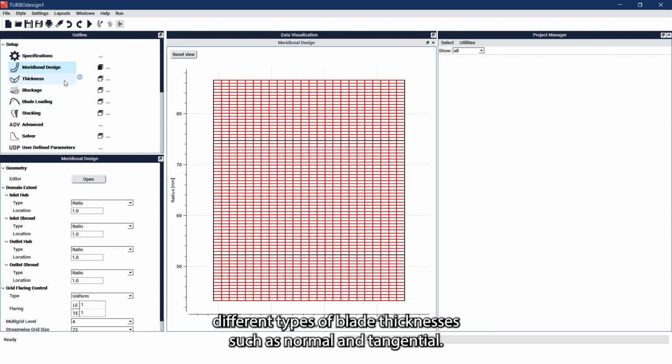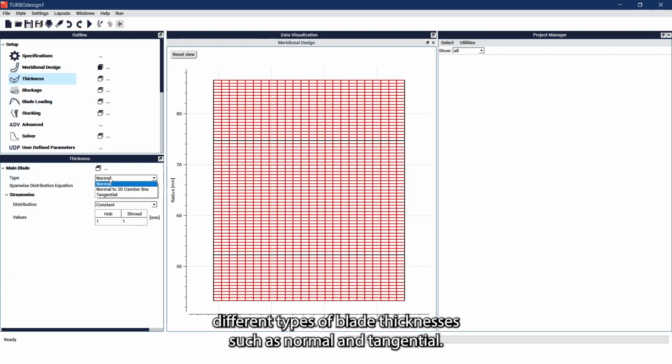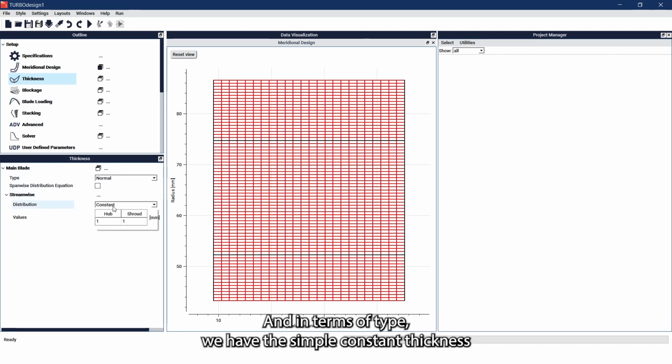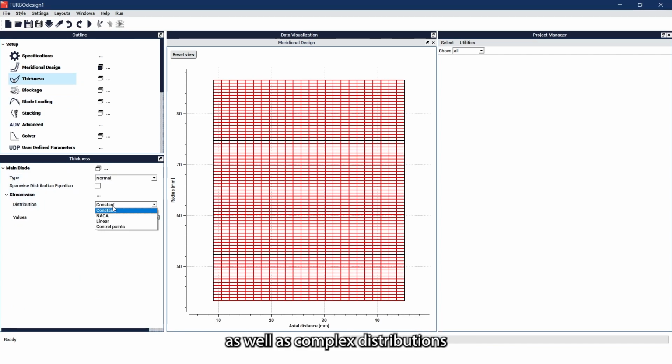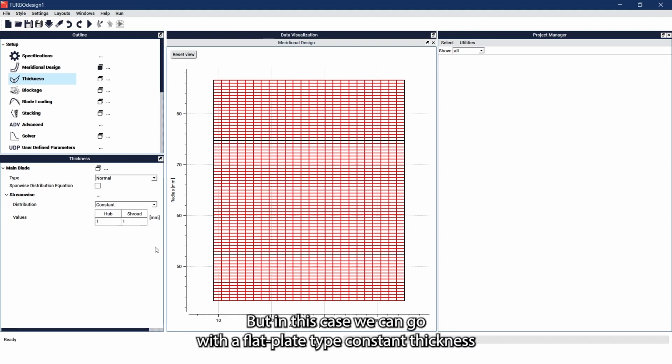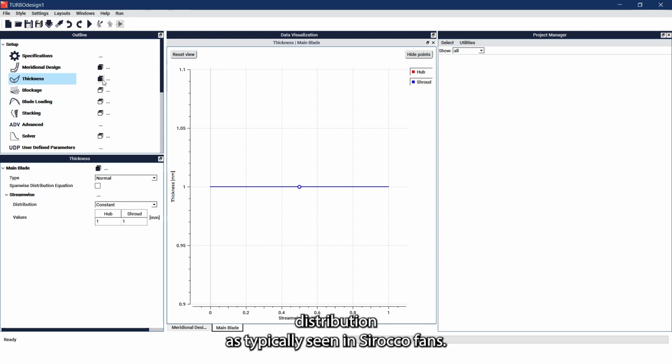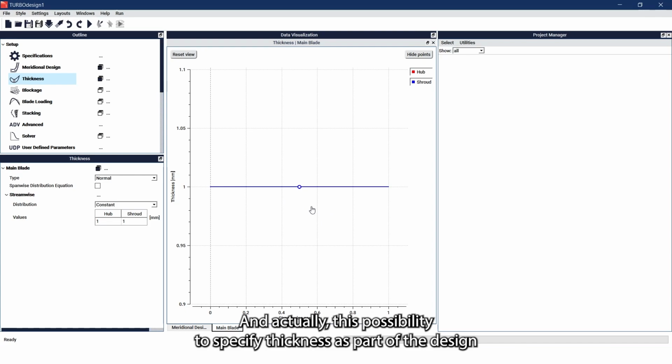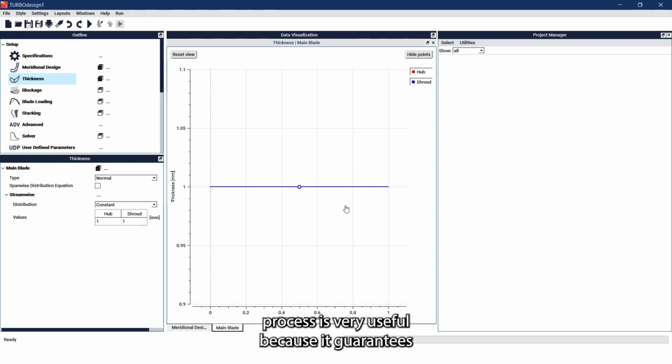Now we support different types of blade thicknesses, such as normal and tangential, and in terms of type we have the simple constant thickness as well as complex distributions like NACA profile and flexible control points. But in this case we can go with a flat plate type constant thickness distribution, as typically seen in Sirocco fans. And actually this possibility to specify thickness as part of the design process is very useful because it guarantees structural integrity, and if you have some thickness profile, then you can import that as well using this option here.